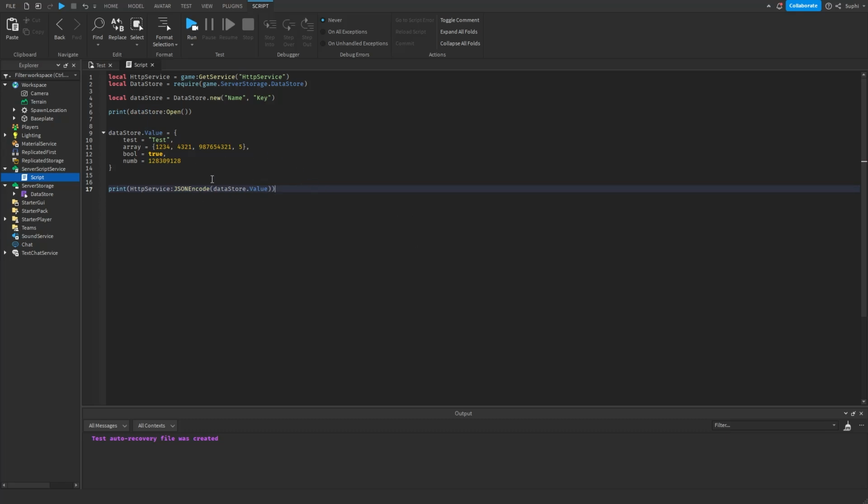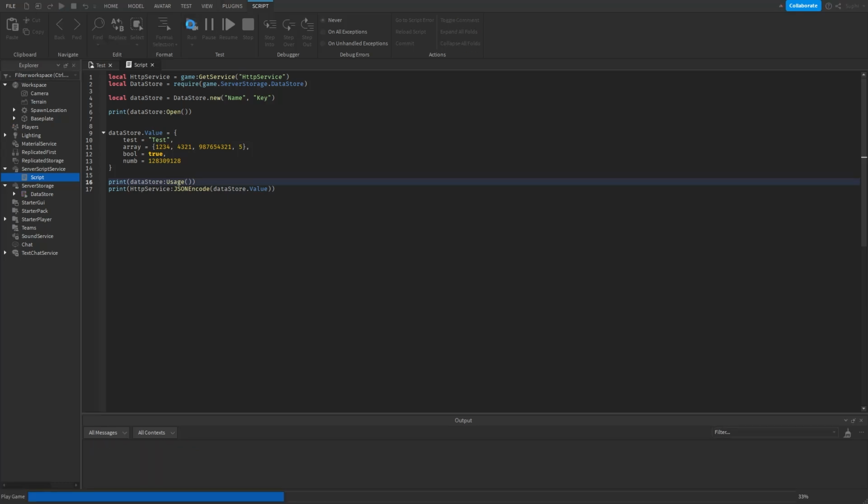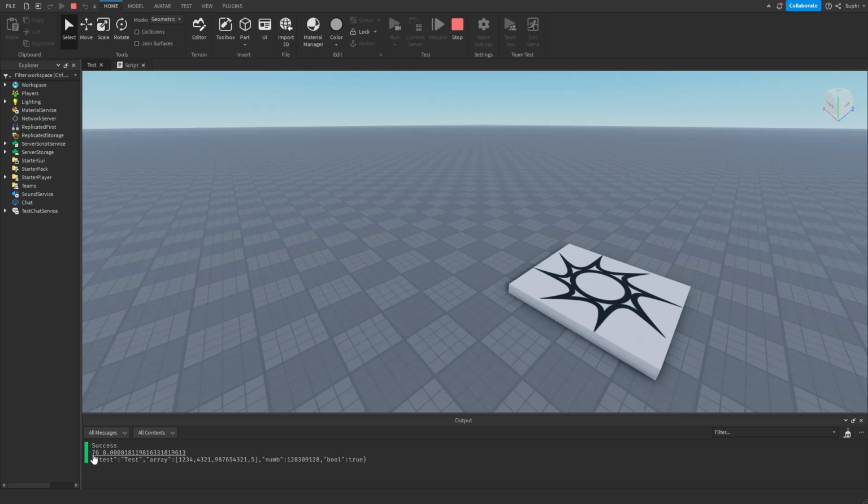I can also print how many characters are used in the data store and the percentage that we've used. To do this, all I need to do is say print data store and use the usage function. This is going to return two numbers. The first number is how many characters are in the data store, and the second number is the percentage, 0 meaning 0% and 1 meaning 100%. So let's now run the game, and we can see that we're currently using 76 characters and a very small percentage of the maximum amount of characters we're allowed in the data store. And we can see the JSON code of how it's going to be saved in the data store.